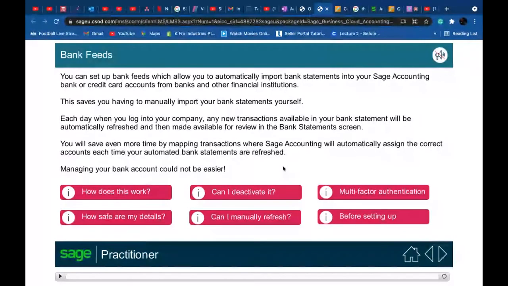Your transactions for the month. What you can do is set up your Sage such that it automatically pulls transactions from your bank account, so that every transaction that happens on your bank account reflects in your Sage. So you don't need to import anything. You don't need to manually insert transactions. Okay, so that's what bank feeds is all about.